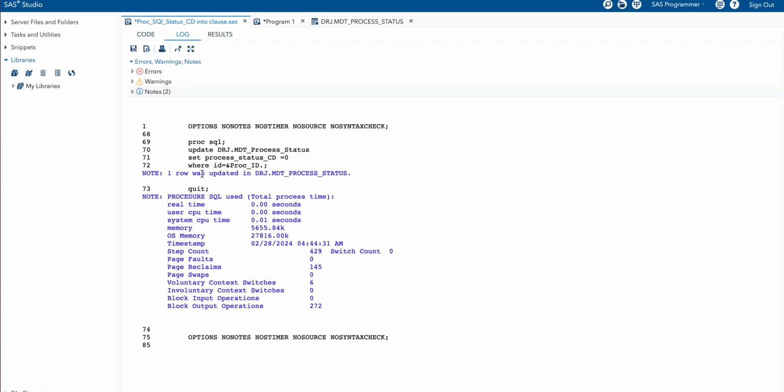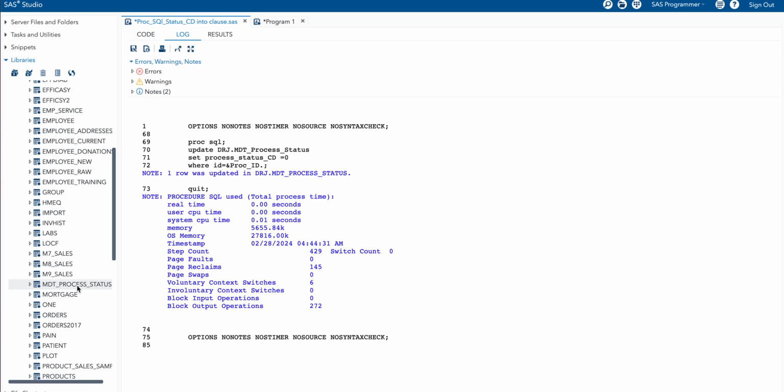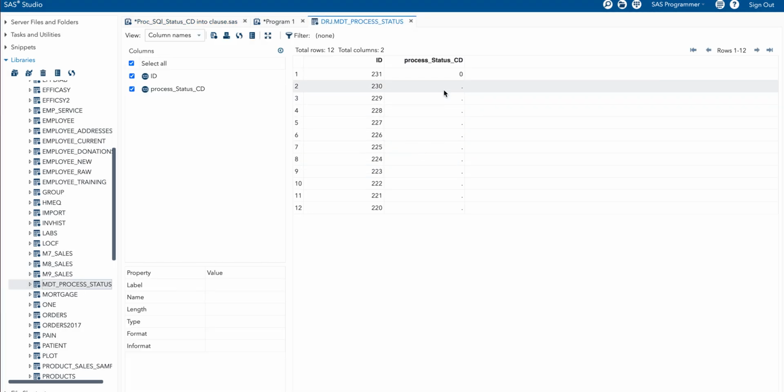From the log window, it says one row was updated in the drj.mdt process status table. That means it has changed. Let me cancel the previous data first and refresh it. Now I am going to check that table in the drj library, going back to the mdt process status table. Initially this value was 44. Now it has changed to 0. That means we have changed the 44 value to 0.